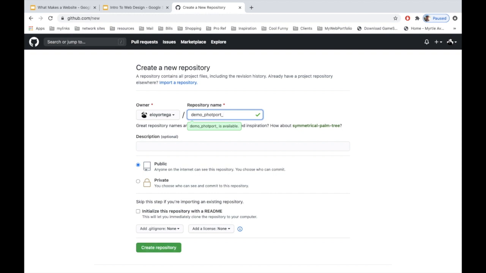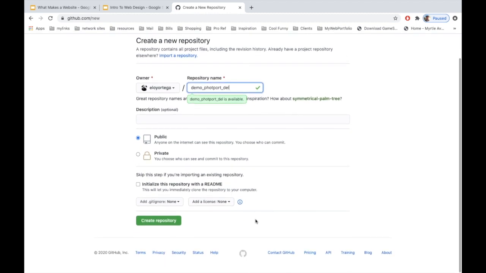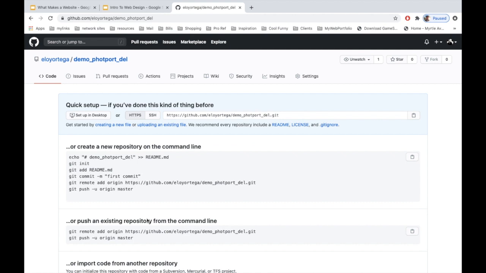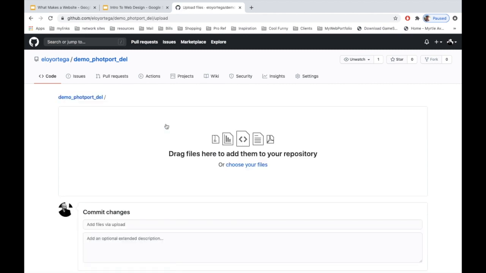And I'm just going to put a little DEL on the end just as a note to me to delete this later. And I'm going to go in and create a repository. And here we go. Now my repository is created. So out of this whole page, the only thing that I really need over here is where it says uploading an existing file. So I'm going to click on that.